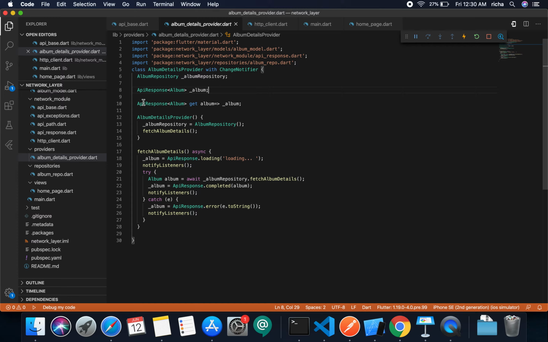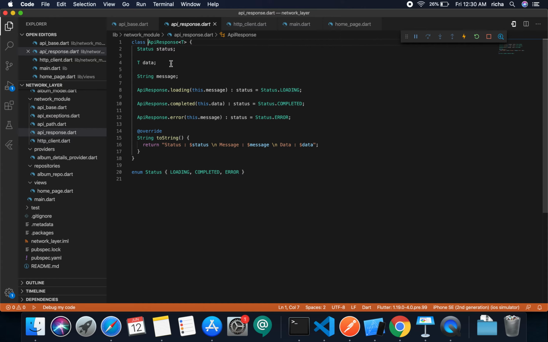Then what I have done for my provider class is I am making an instance of my album repository, and then API response. As I said, all the responses will be in this API response format. So in this case, my response will come as album response model, and I'm wrapping it with API response. This is the response I'll be sending to my view, and this album is wrapped inside my API response, which is my generic response model, like this, right?